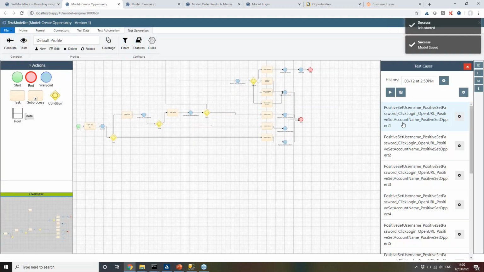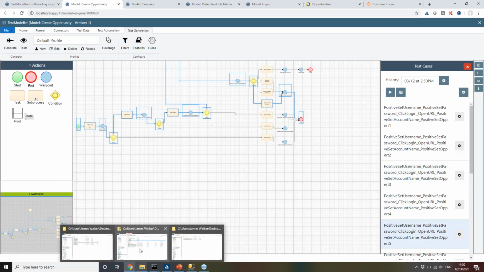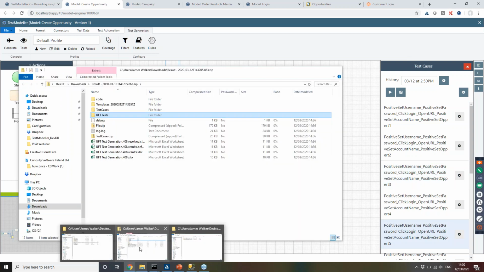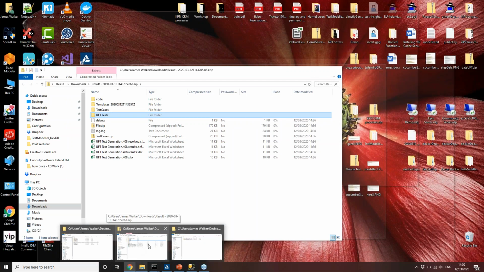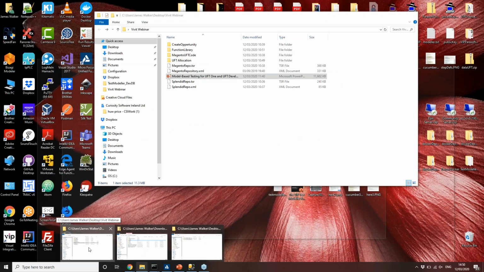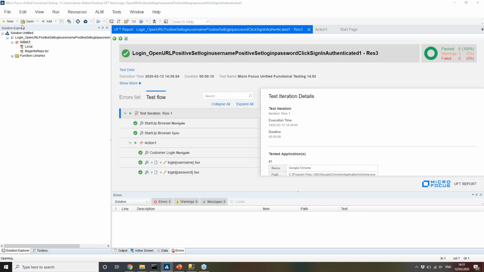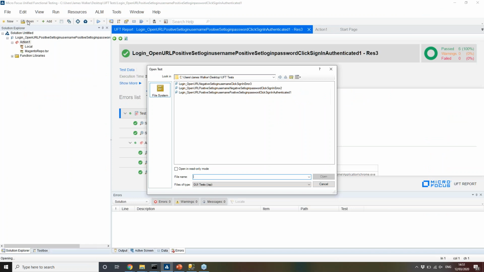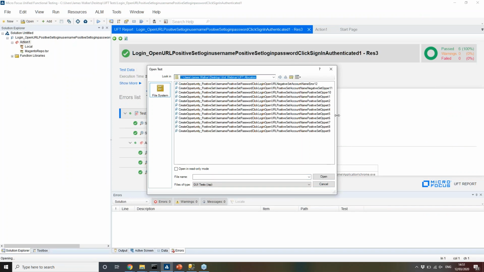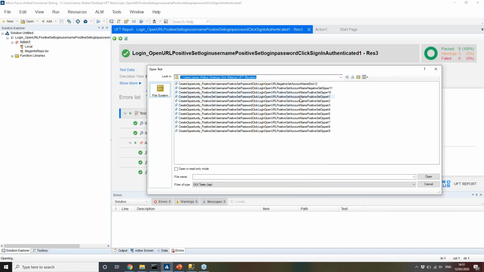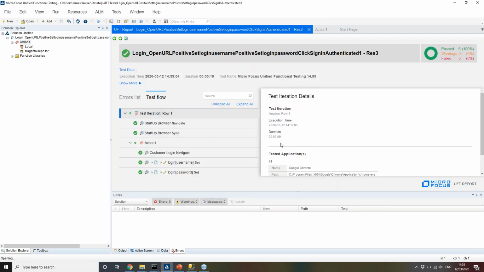If I come in and just show you some of this automation that's generated, let me come into this one here. This folder. What you'll see is the corresponding set of automation scripts that are created inside UFT. And what we're going to do now is come into UFT and open one of these up. Let's pick out maybe one of the interesting ones, like this one. We'll open up a positive one here. We don't want to save this test, that's fine.